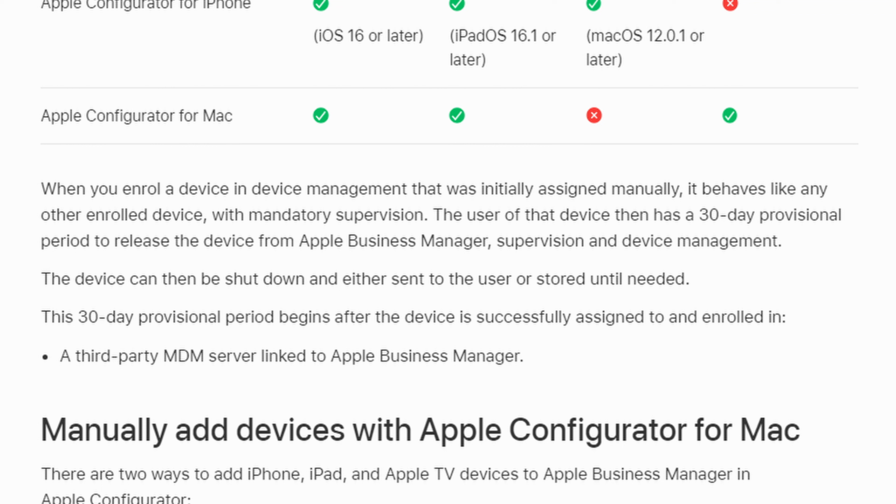Do keep in mind that the user of that device then has a 30-day provisional period to release the device from Apple Business Manager, supervision, and device management. This 30-day provisional period begins after the device is successfully assigned to and enrolled in a third-party MDM server linked to Apple Business Manager. So, without further ado, let's get started.